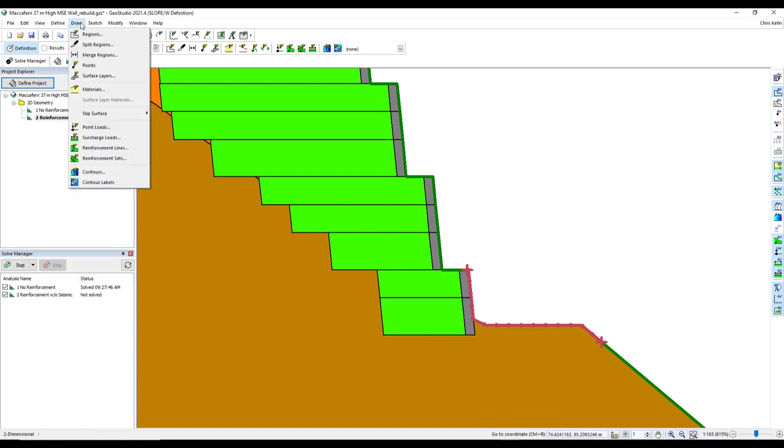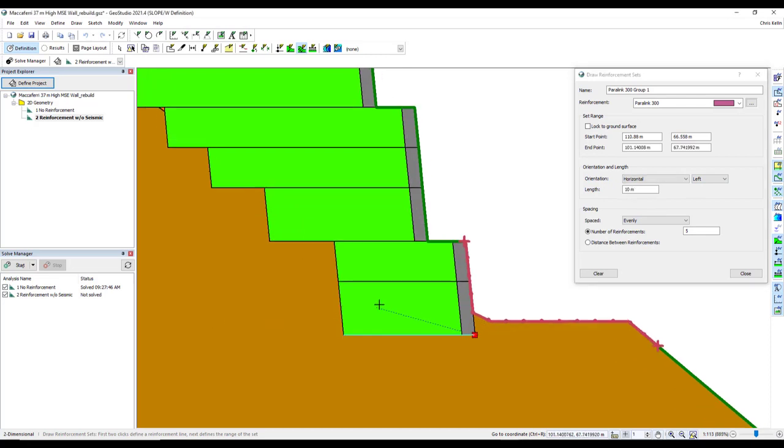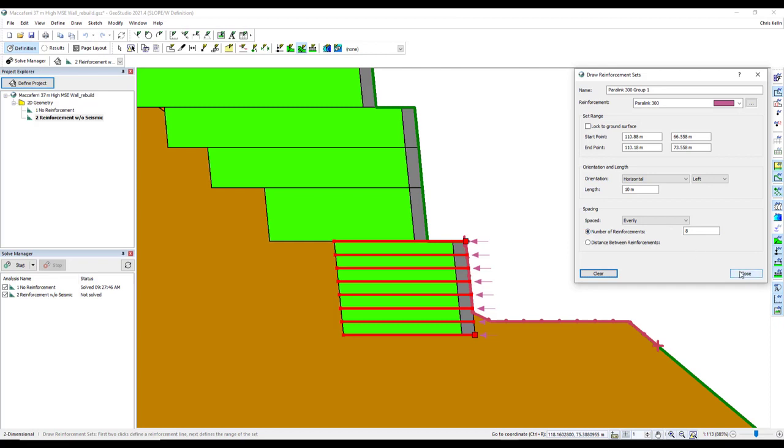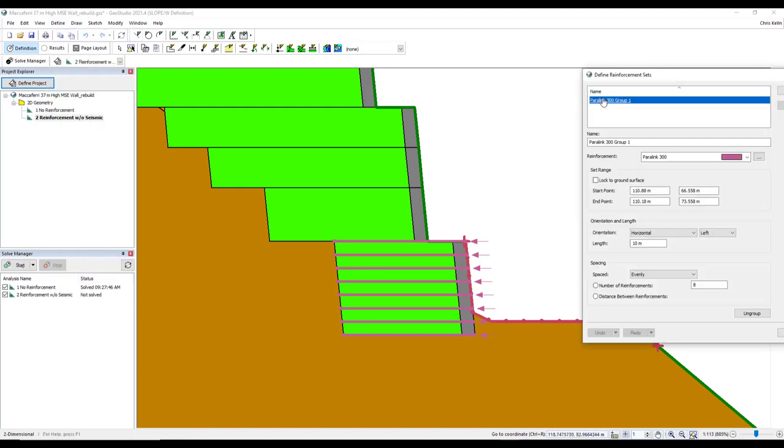Okay, now we need to create some reinforcement on the domain. So I'm going to click on Draw Reinforcement Sets. In this dialog box, the first thing I'll do is select our reinforcement and then rename it to Paralink 300. Okay, these reinforcements are all horizontal, so select that option. We'll set the length while we draw them, although you can go back and refine that afterwards. Clicking once on the face and then again on the face, we end up currently with 4 reinforcements. So coming over to the spacing, I'm going to change that to 8, and then I'll close this dialog box. So there's our first set of reinforcement in the lower block of the MSE wall.